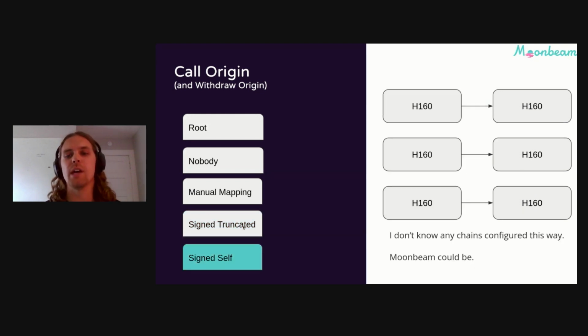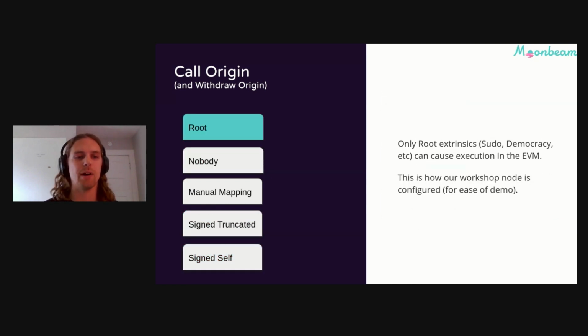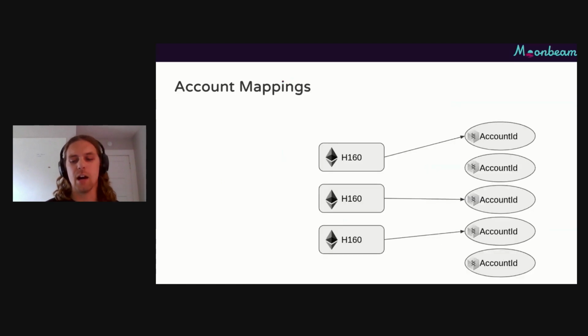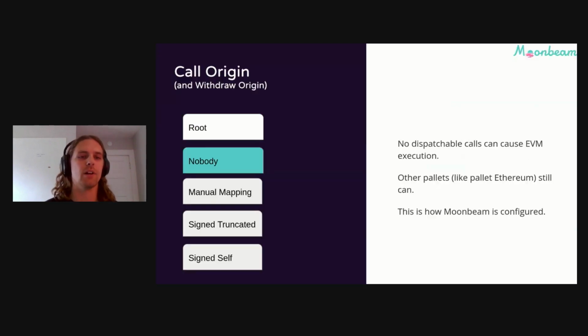And then another option that only exists if you have changed the native Substrate runtime account ID is to do the identity mapping again. And as you can guess, Moonbeam could have been configured this way, except we didn't do it because, like I said, we have it disabled so that you can only use Pallet Ethereum. So that's another of the associated types that you can fill in when you're configuring Pallet EVM. The ones we've talked about so far are the account mapping, and now the call origin.